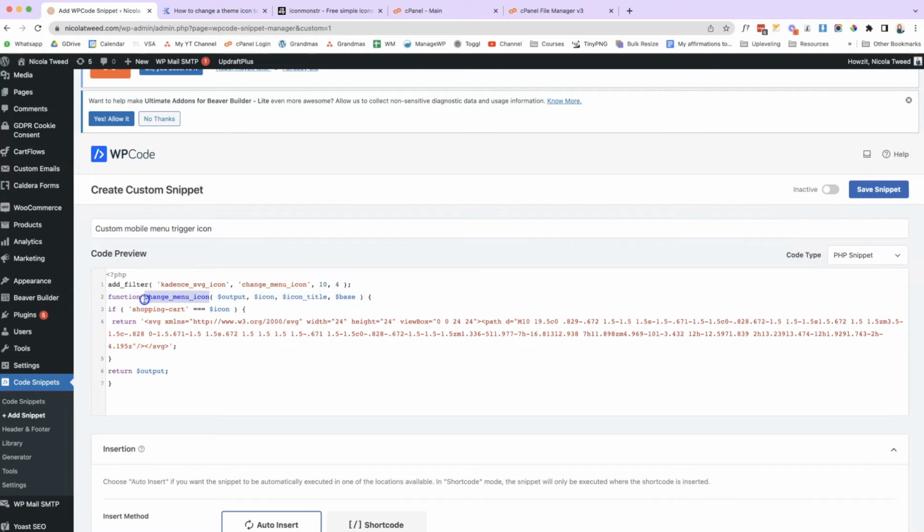So make sure that whatever you name this is the same as this at the top, and then the if statement is just going to look and see if it is the menu icon, and then it's going to show us this SVG file. Now this is where we are going to go into Icon Monster.